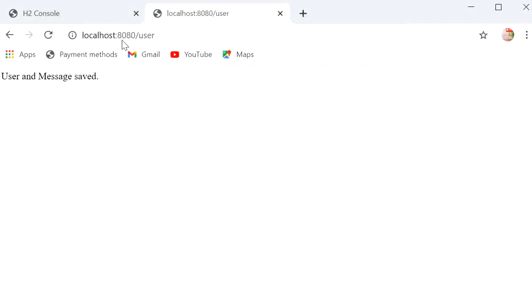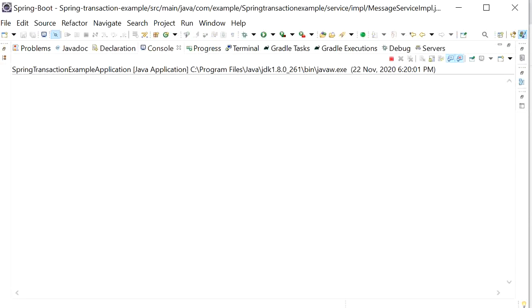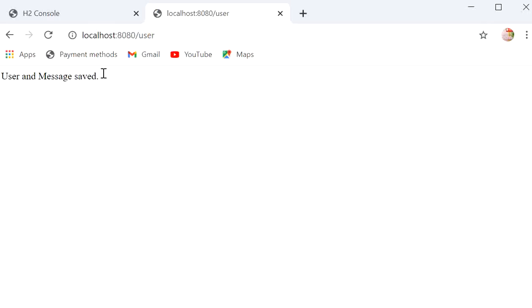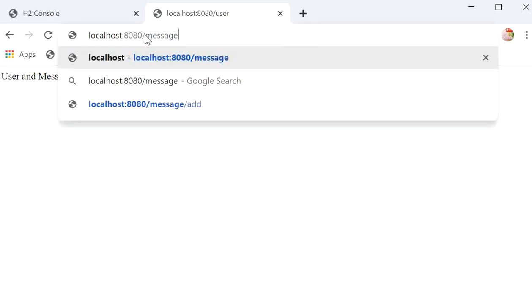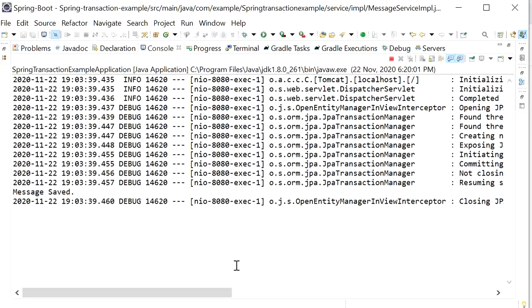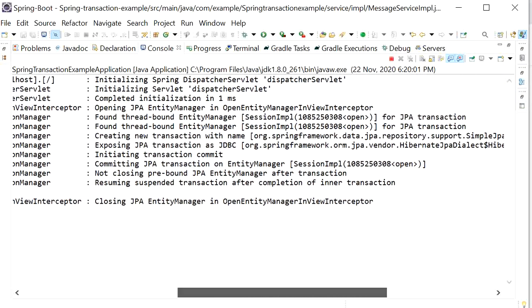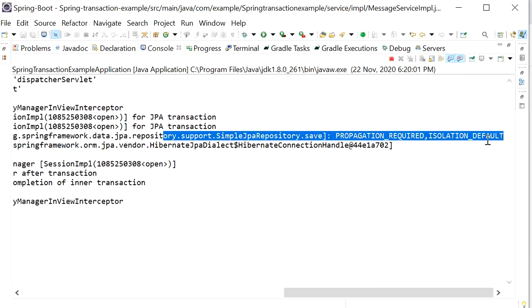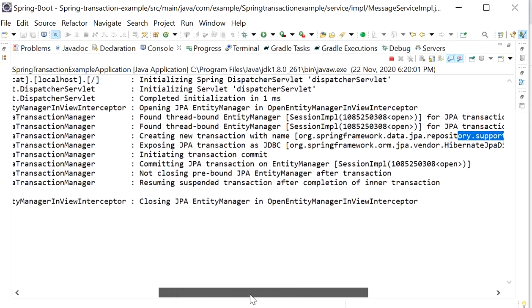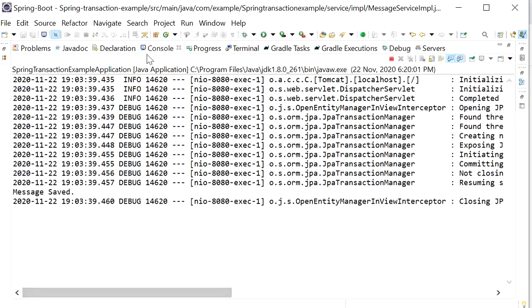So now I will hit and check the console. Before checking I will clear it. Now I will hit this rest endpoint, and our propagation level is not supported. Now here the message was saved. Now I will check the console, and here we can see creating new transaction, but this was in the simple JPA repository, but no transaction was created in our service implementation class.